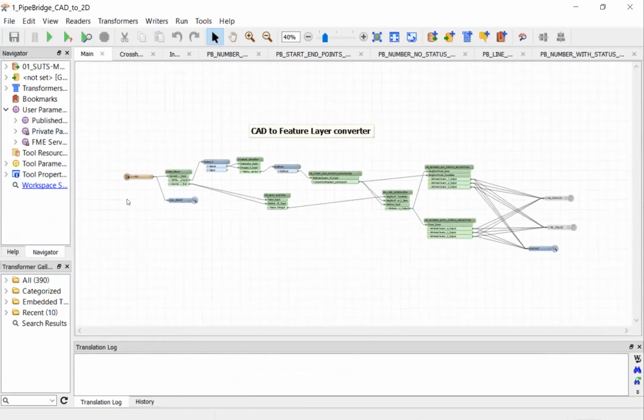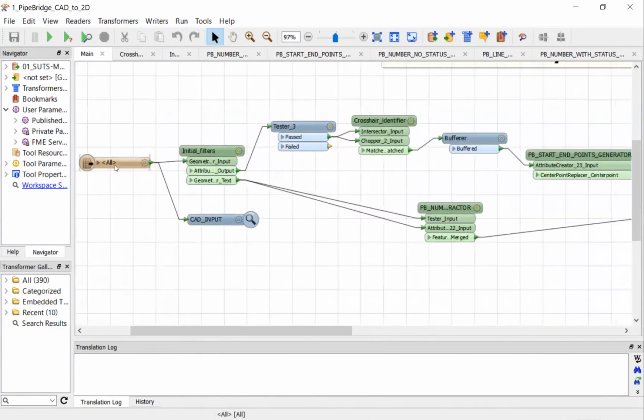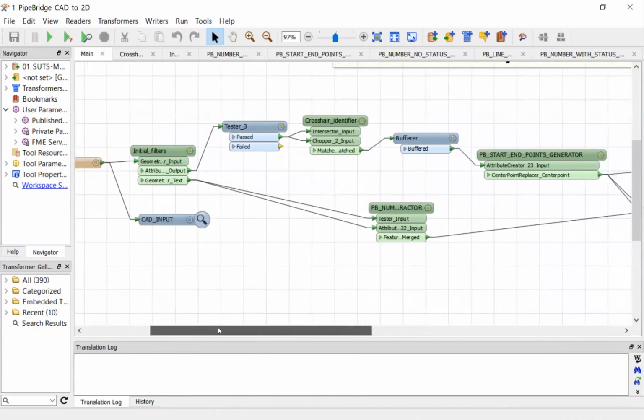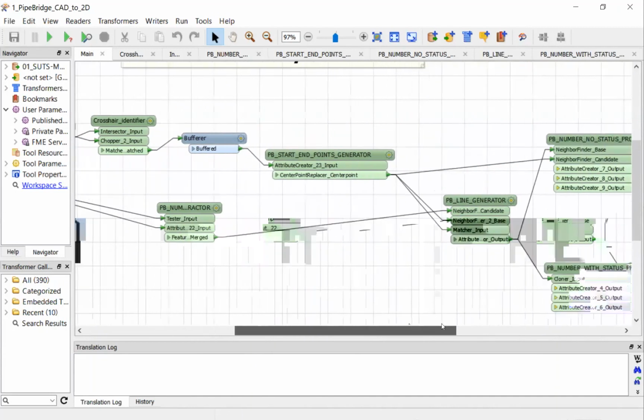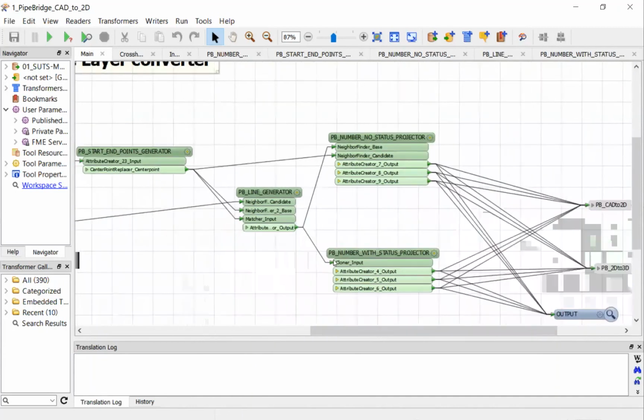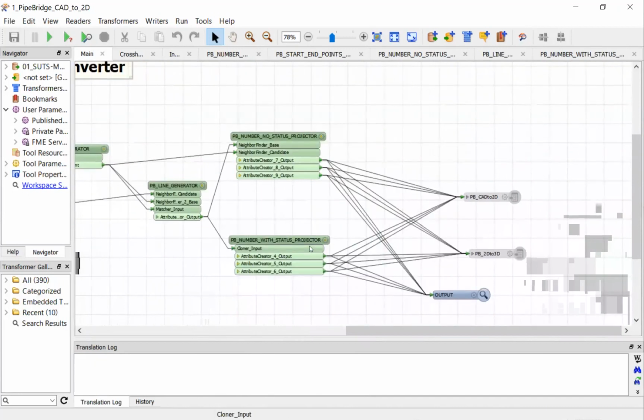So the input here is going to be a CAD format. Let me just zoom that in. So you can either select it to choose only a specific CAD file, or you can batch process them by selecting multiple CAD files. And then we go through some initial filters, testers, and some geometric manipulation. Then there comes the merging of data with the other CAD files, as well as Excel sheets. And then we have the output here.